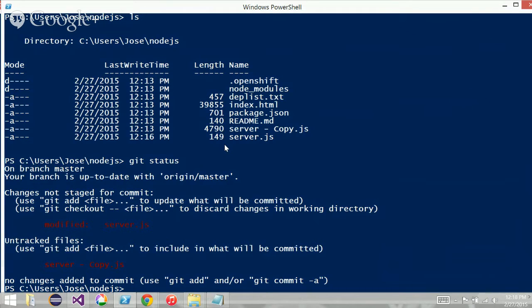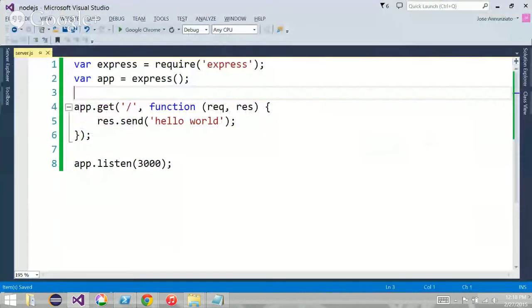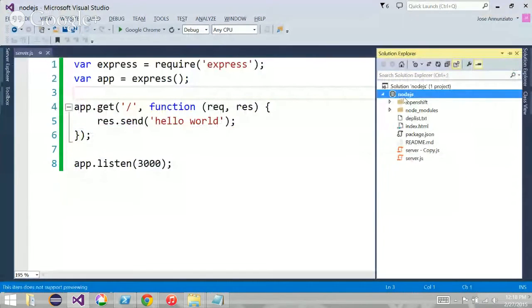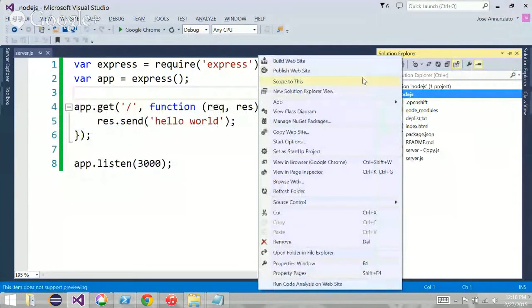So what we're going to do is create a file, an ignore file. We're going to say add.